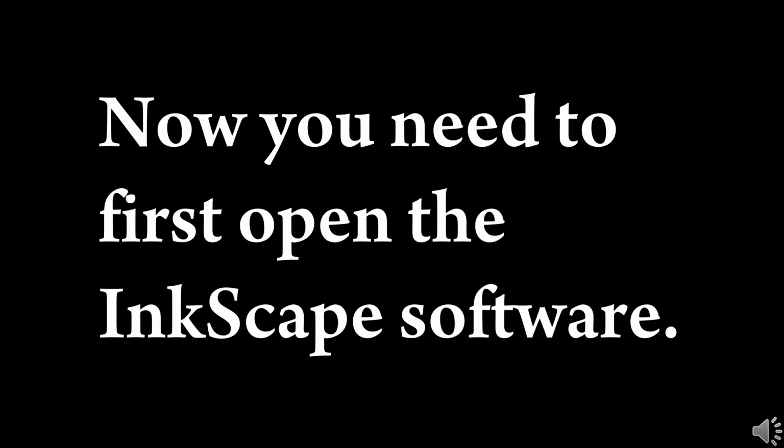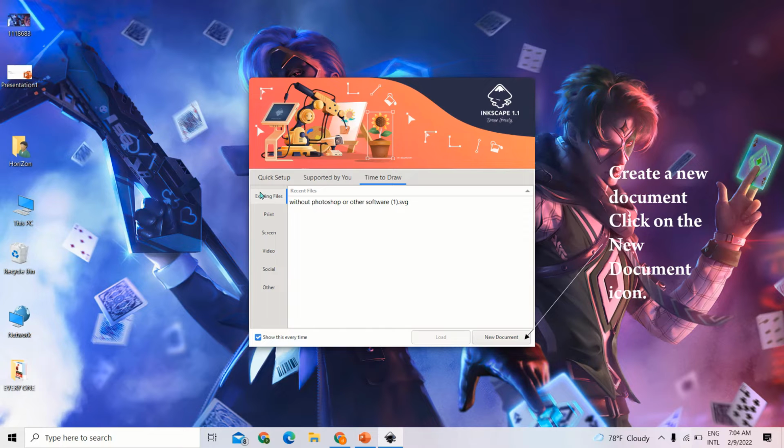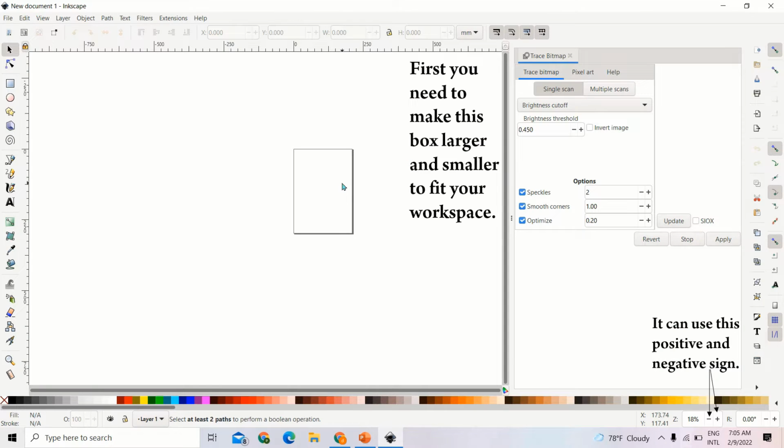Now you need to first open the InkScape software. Create a new document. Click on the new document icon. First you need to make this box larger and smaller to fit your workspace. You can use this positive and negative sign.